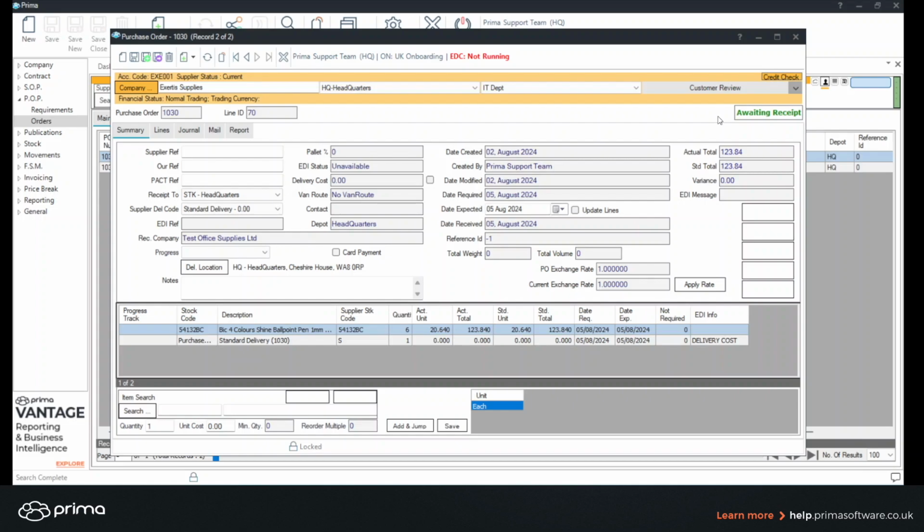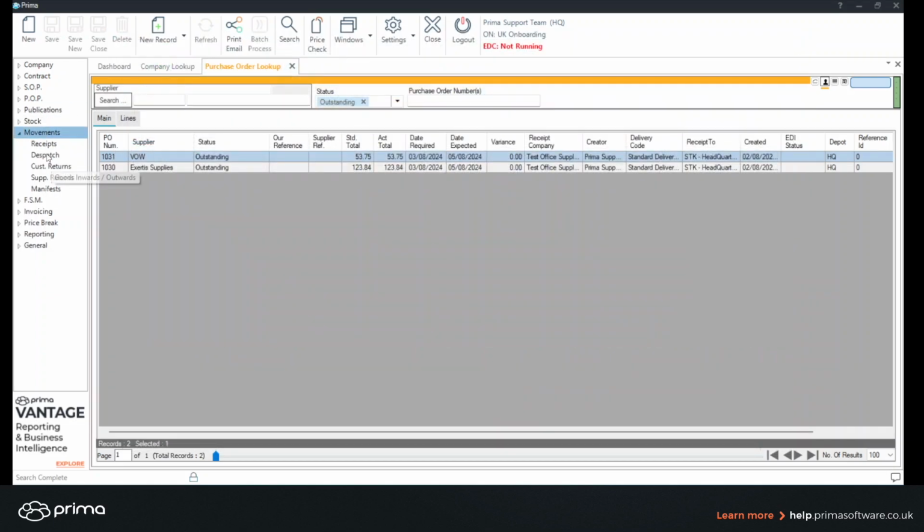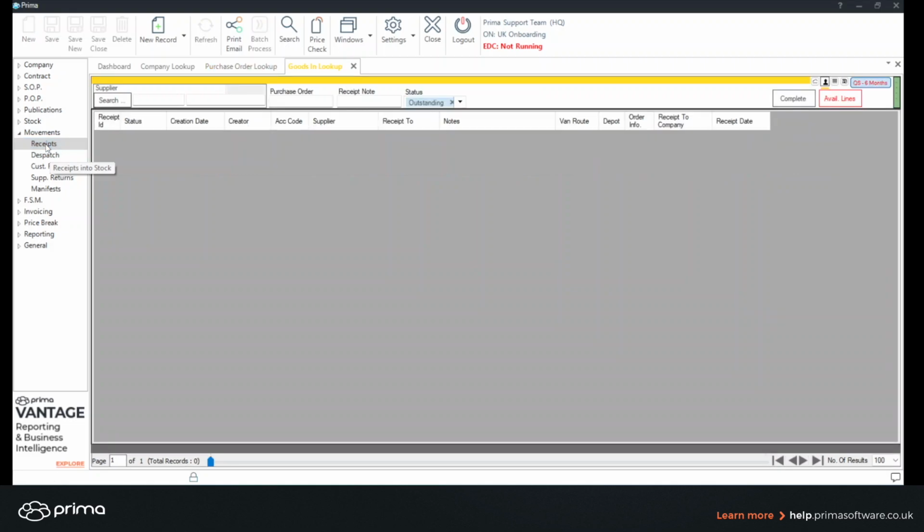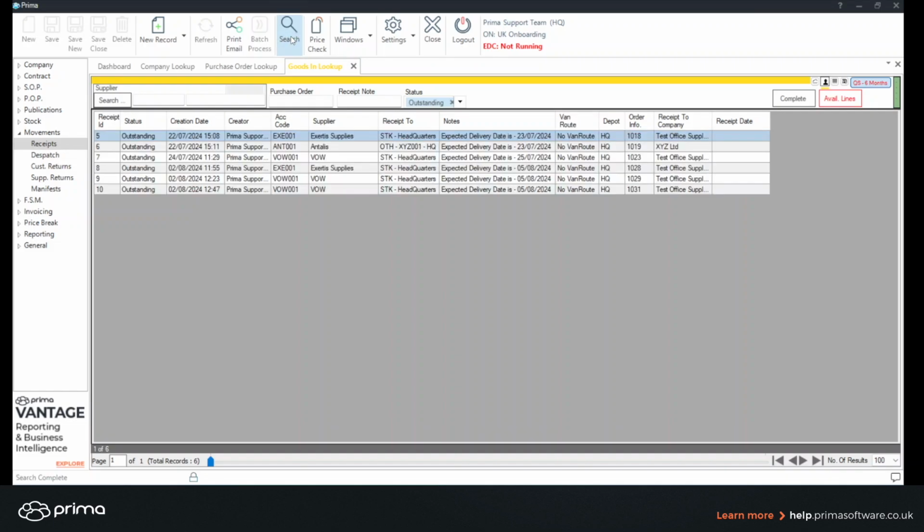So let's confirm our receipt notes. To do this, we will go to Movements and Receipts. I'm going to search for all outstanding receipt notes. If there's more than one receipt note in the list, you can confirm them as a batch. To do this, you highlight the notes and click the button Complete on the top right.